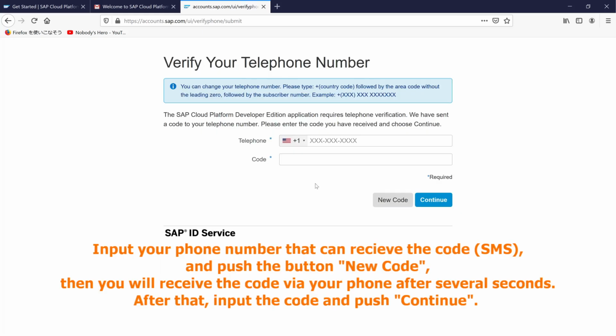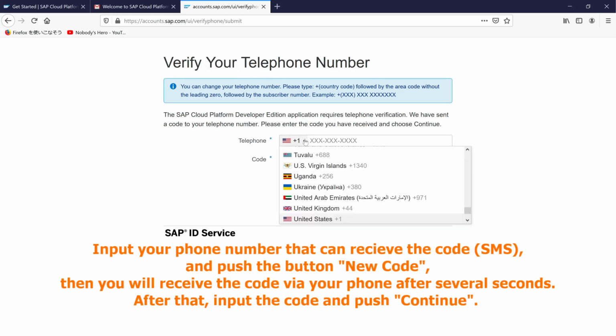Input your phone number that can receive the code. And push the button New Code. Then you will receive the code via your phone after several seconds. After that, input the code and push continue.